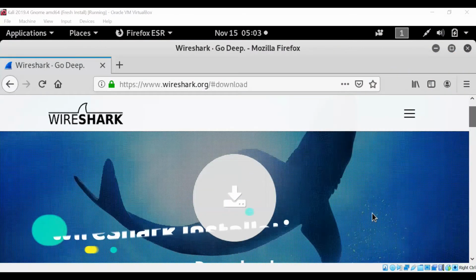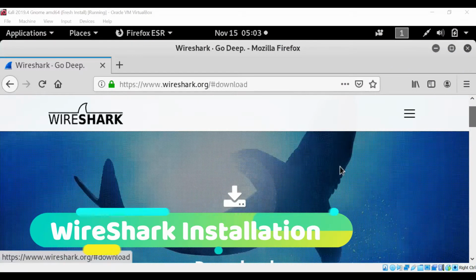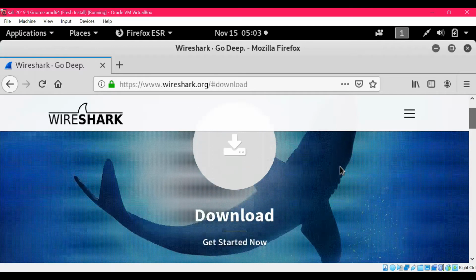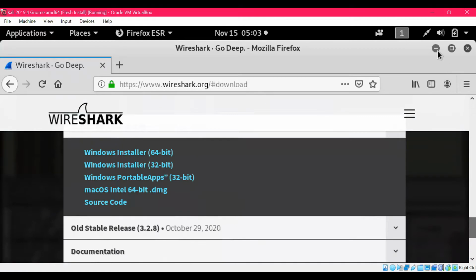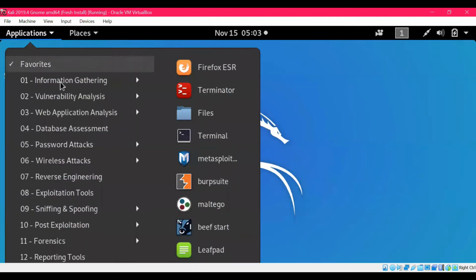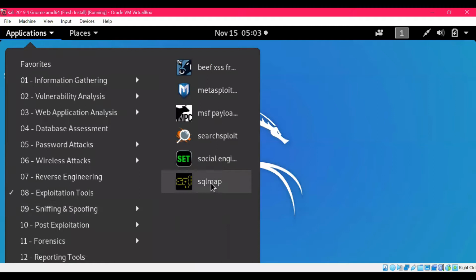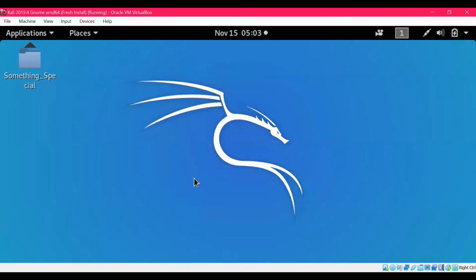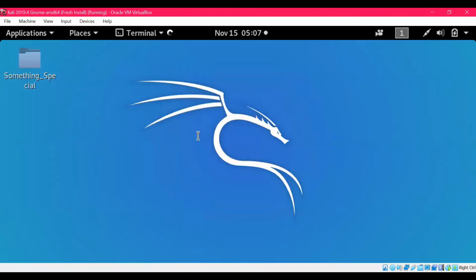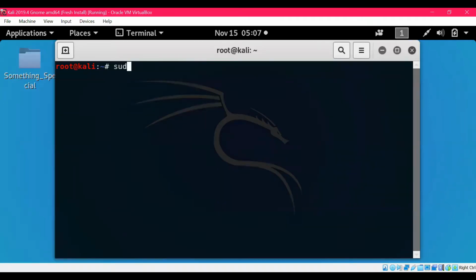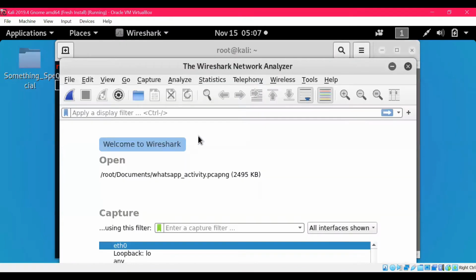If you're using Mac or Windows, then you can directly go to Wireshark's official page and download it from there. But because I'm using Kali, it's probably pre-installed. Yes, it's installed, as you can see. You can also go to the terminal and type in sudo wireshark, and here you'll be able to see this type of interface.